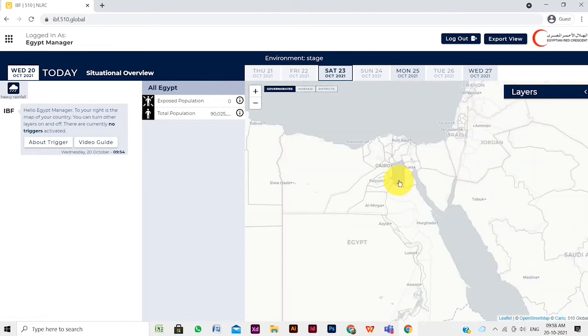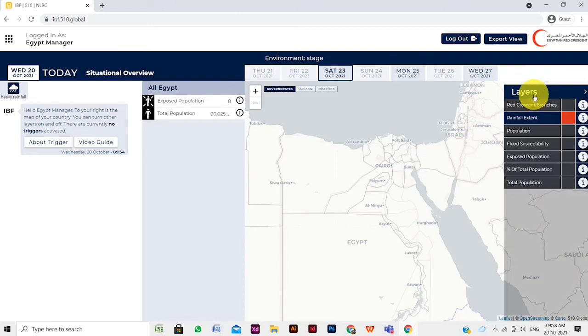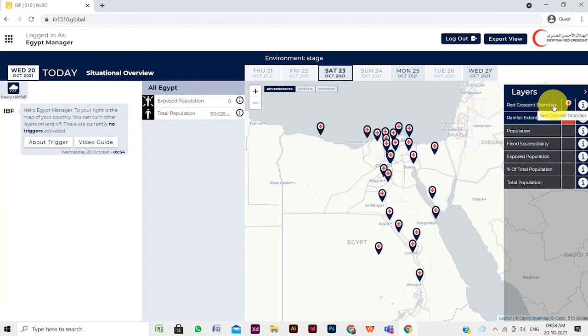By clicking the Layers tab to the right of the map, you can open the Layers column. By clicking on the layers, you can add other information. For example, by clicking on red crescent branches, you can add red crescent branches to the map.